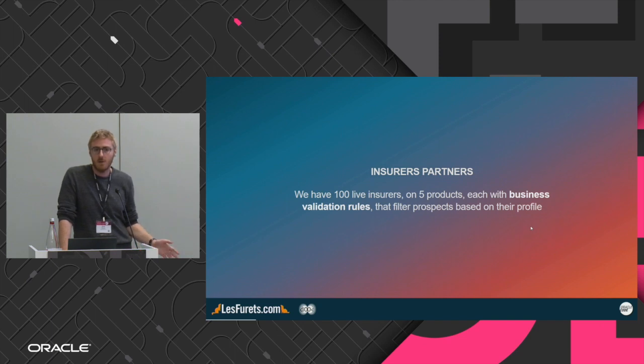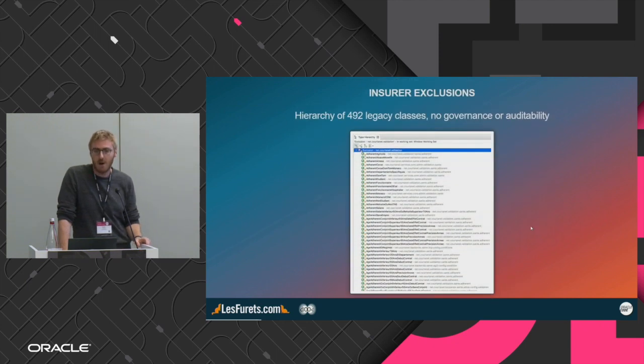We have like 100 insurers online on our website, on different products, so we have more or less 500 of these rules. I guess it's more than that.